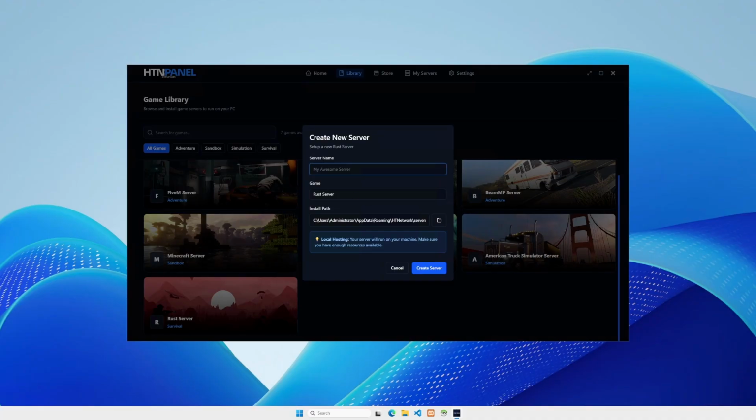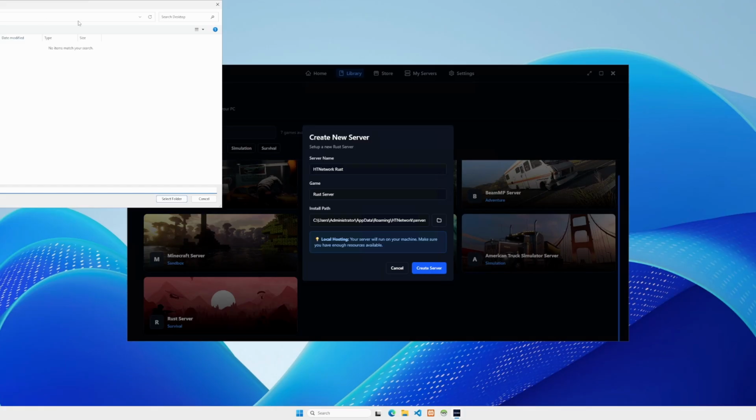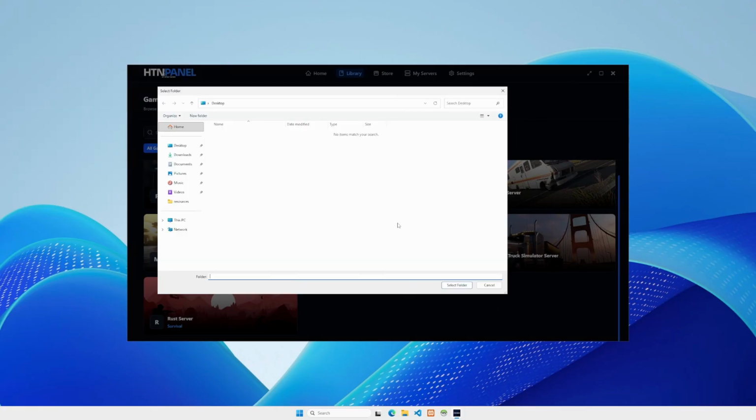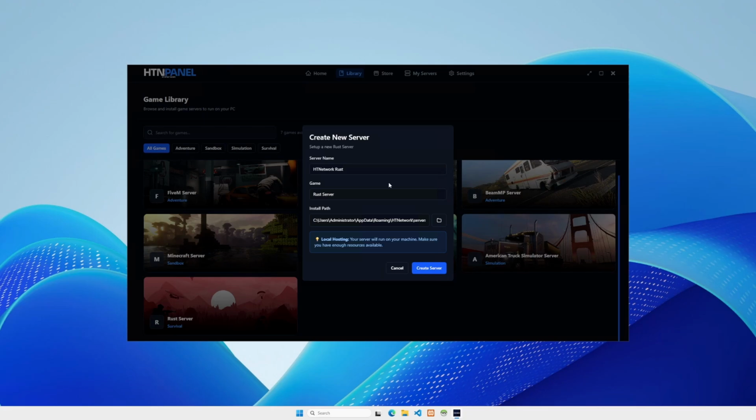For the server name, do anything you want. I'm going to do HT Network Rust. And there you go. For the game, obviously it's Rust server, so you can't change that. If you want to change the install path, feel free to do so. If you want to put it somewhere nice and easy to find, put it on your desktop maybe. Click this little folder icon. It's going to pop up with this right here. Select your desktop, and there you go. By the way, I'm going to keep it where it installs by default for now.